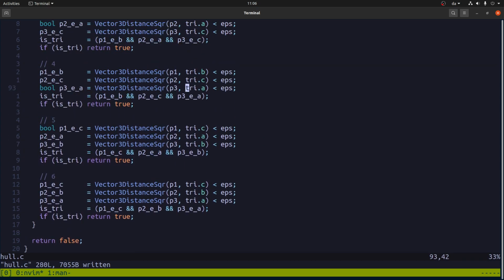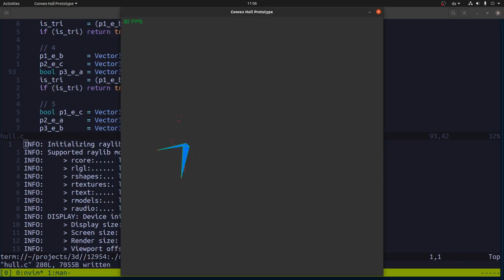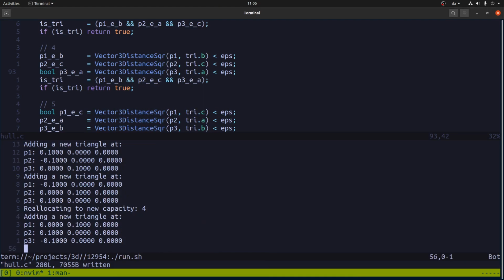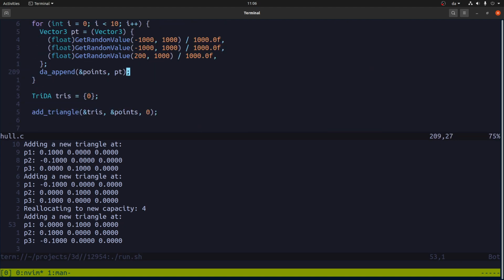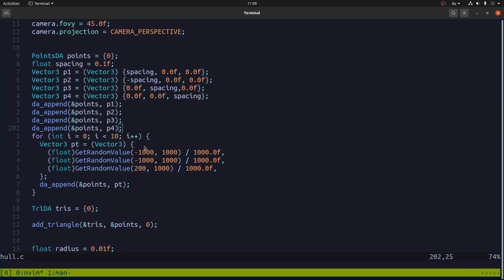But maybe we can get a hint as to what goes wrong. So this one is equal to that one. This one is equal to that one. And that one is equal to that one. So this should be something like... Yeah, well, okay, so we also need to know what is P1, 2, and 3 for this to work.